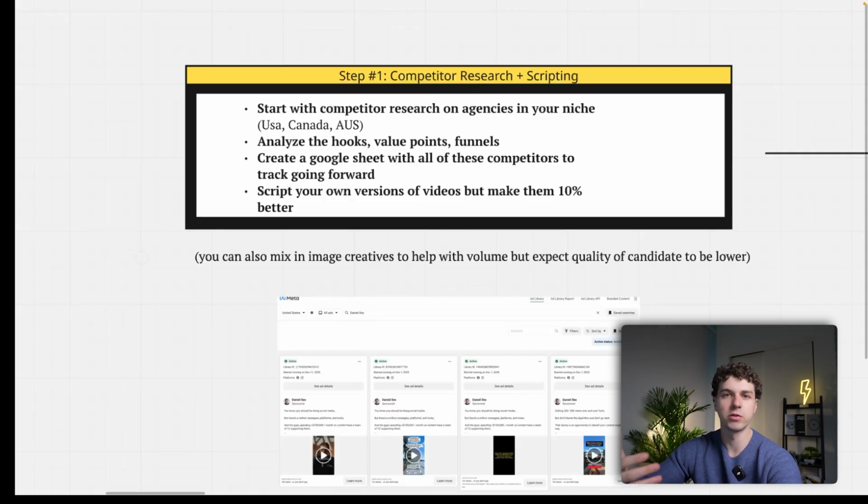It's important to only be looking at ads that have been running for at least 30 days. That way you know they are showing some success. They're most likely profitable, which is why they're still running them, and it gives you a good outlook on which ones are performing versus the ones they just launched, which they're still testing and iterating on going forward.